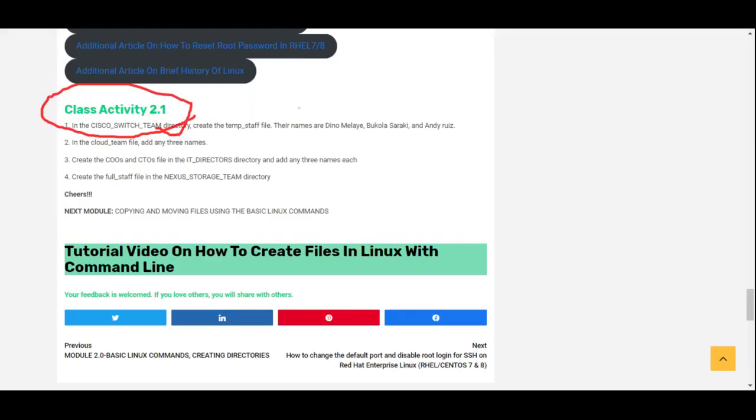Okay. So this is a class activity for you. You can just check the website to partake in this activity.